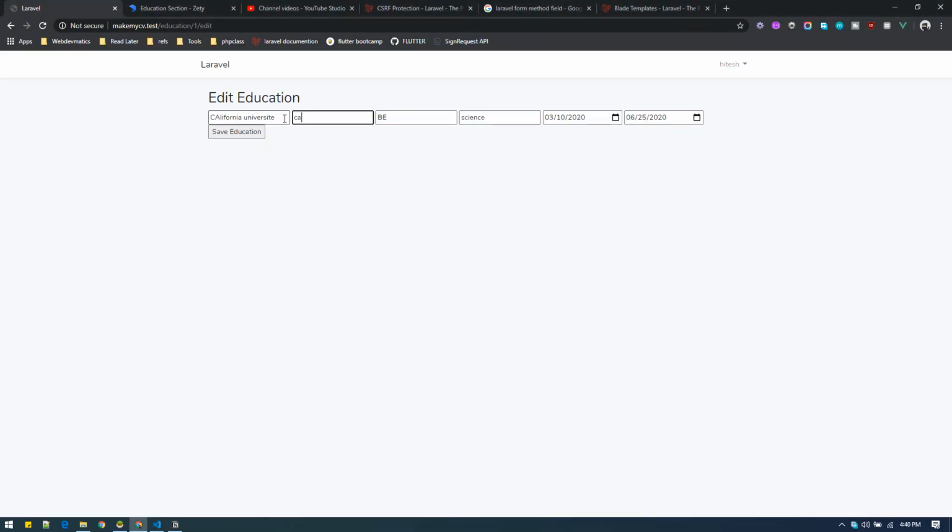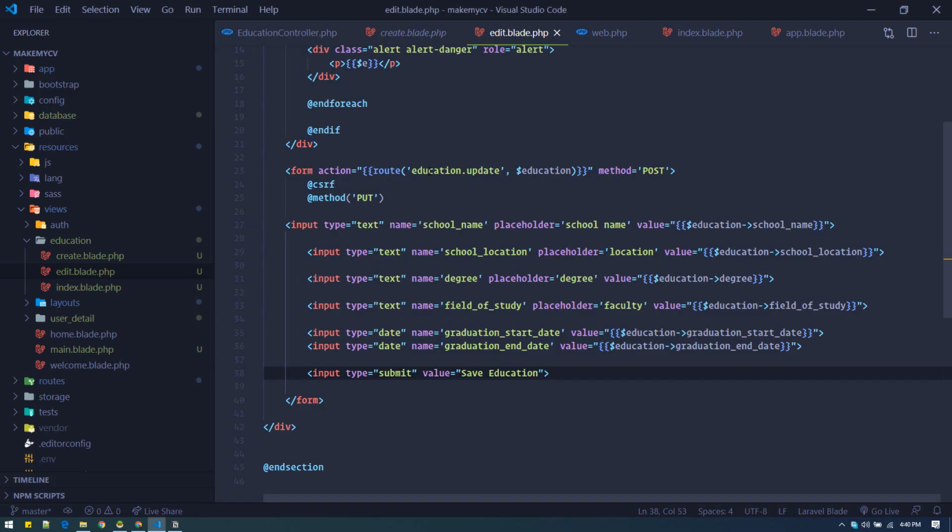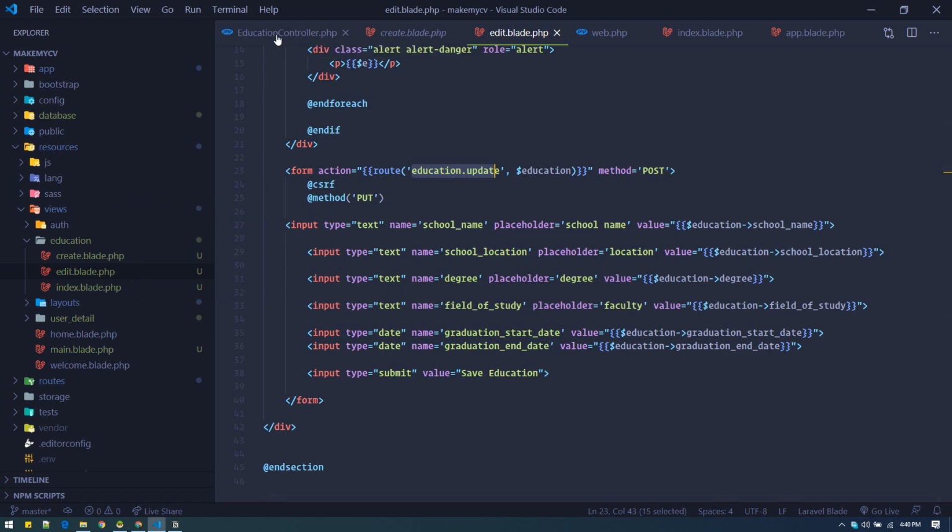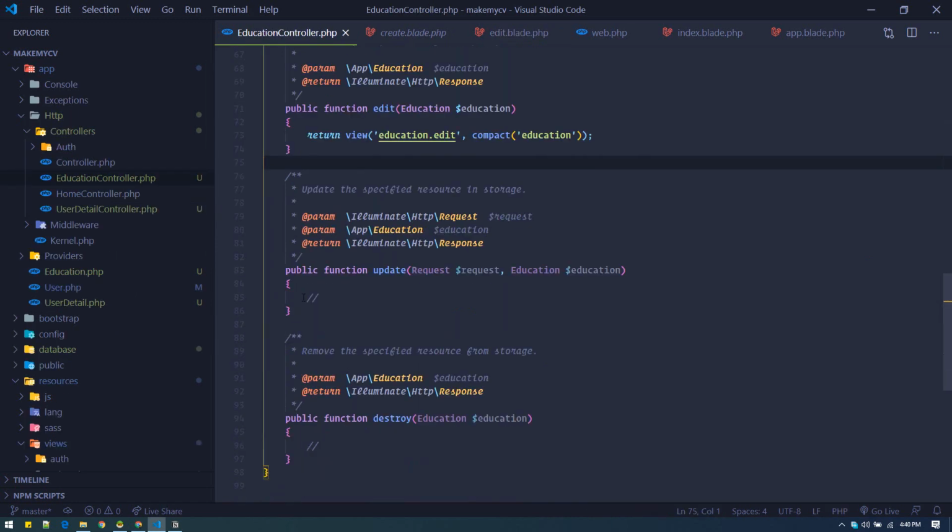So suppose we want to edit this California, or let's see, Louisiana. So we have changed from California to Louisiana. Save education. Right now we have no code for updating, so let's write that inside education update. So education update will take you to the education controller update method over here, right?